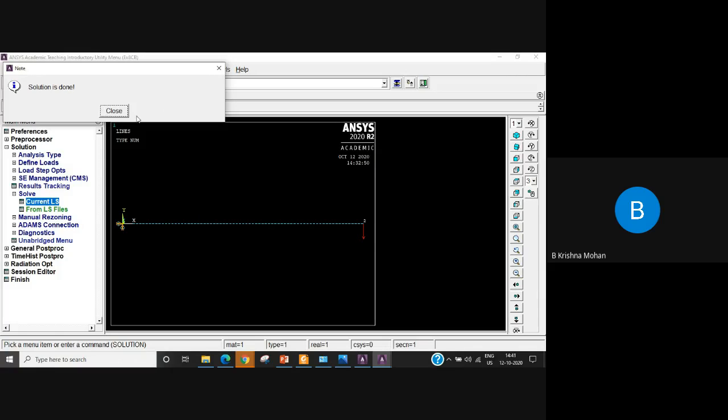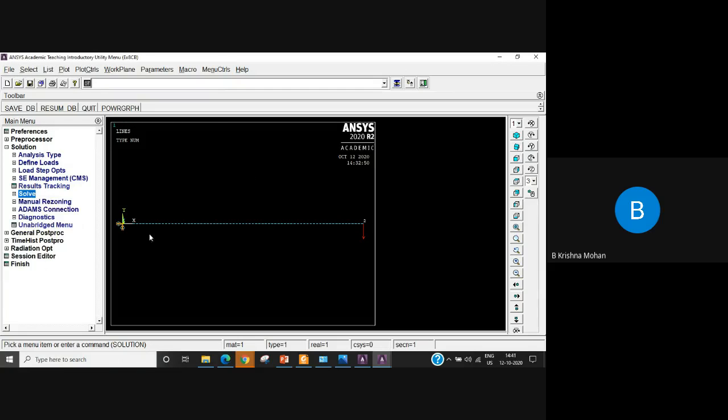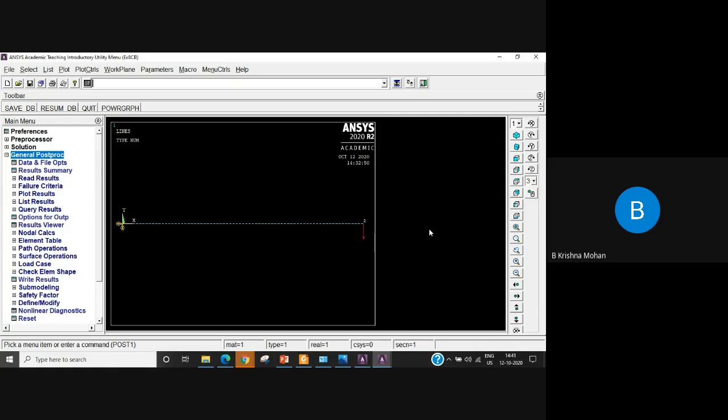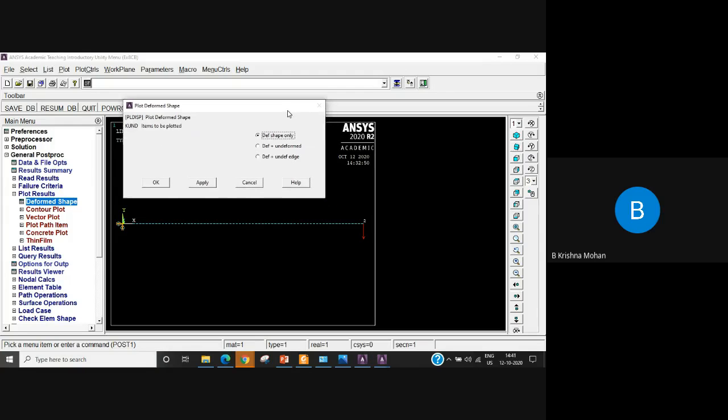So it says solution is done. Since it's very simple, you'll get the solution in seconds. Close it. So now you can actually see the results. I want to view the deflections along the beam. So I offer general post processing, and here I'm opting for plot results. Let's select this option. I want to see the deform shape. Let's pick this option, deform shape. You can select any one from these 3. I'm opting for the last one.